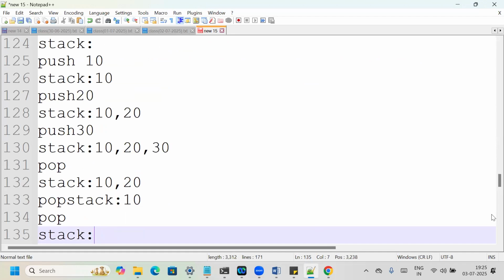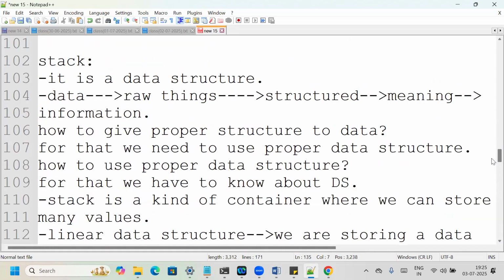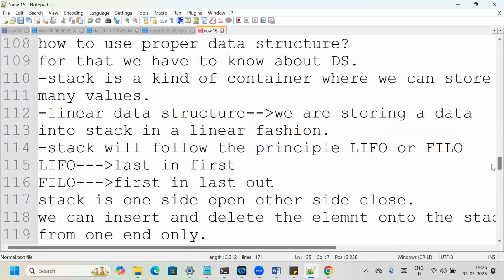So let me quickly revise. Okay, because 5 minutes are left, I cannot explain much. Fine. So what is stack, guys? Stack is a data structure. Why do we require a data structure? To give the proper structure to the data. Okay, stack is a linear data structure. What is the meaning of linear data structure, guys? We are storing data one after the other. Okay, fine.